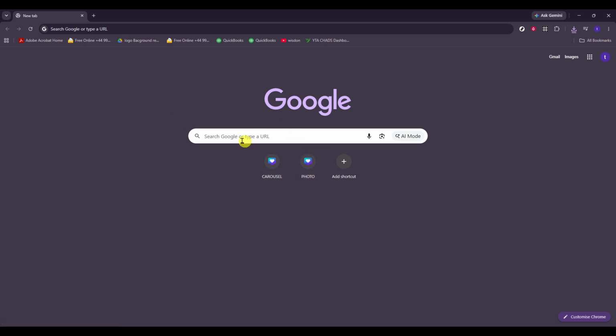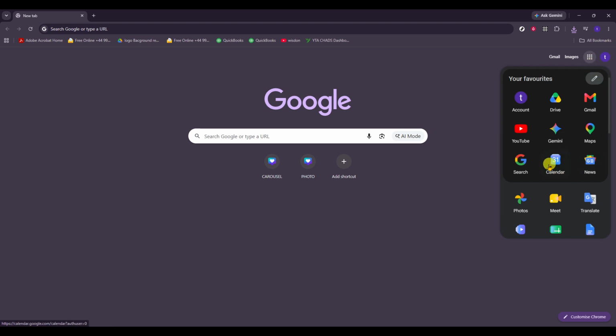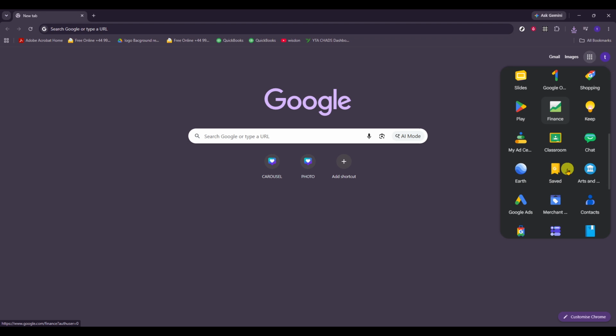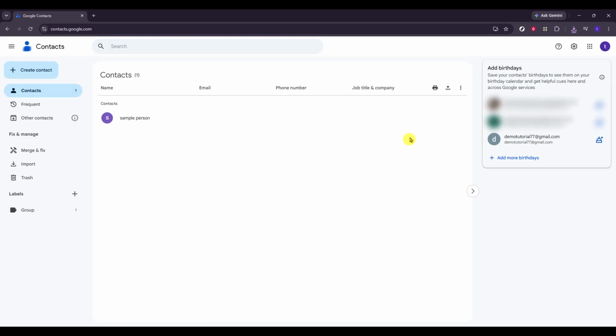Once Gmail is on screen, go to the top right corner and click the Google Apps icon, which looks like a grid of 9 dots. This opens the Google App Launcher where you can quickly access other Google services linked to your account. From that menu, look for Contacts and click on it. You'll be taken to Google Contacts where your saved names, email addresses, and other contact details are stored. This is where you'll prepare the file that Outlook can import.